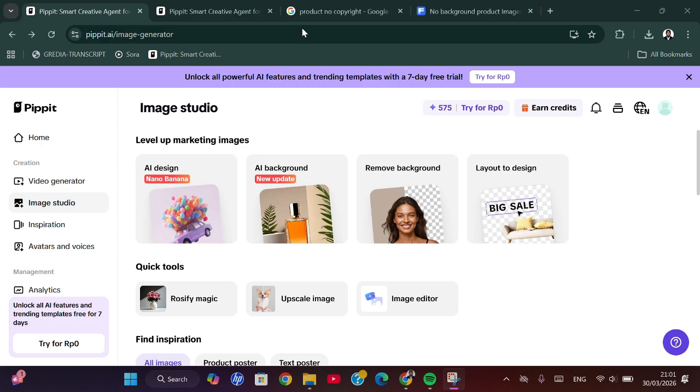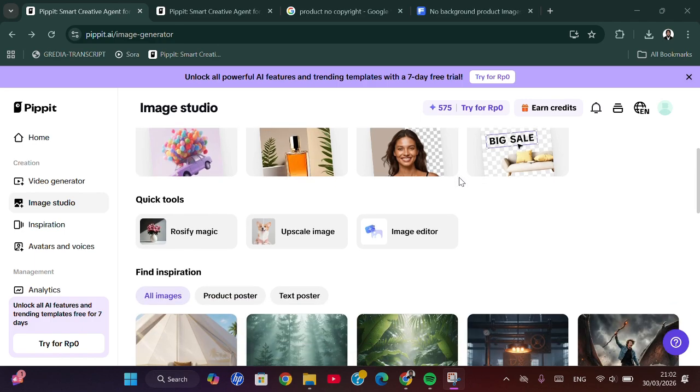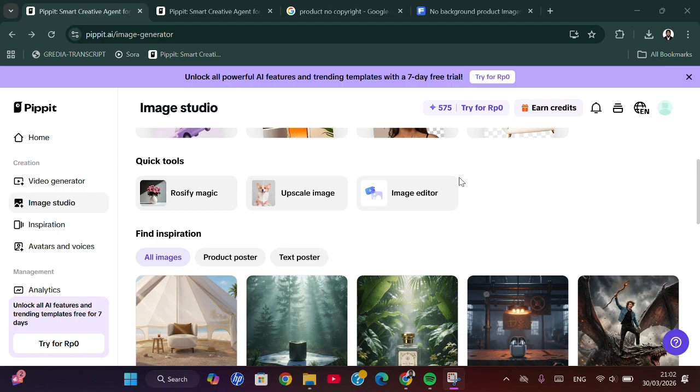In today's video, I'm going to show you how you can create product photo with AI for free using Pippit AI. Okay, let's get into it guys. First of all, you need to visit the Pippit AI website, pippit.ai, or you can click the join link on my YouTube description. Once you visit this website, you need to sign into it with your Google account, and then you will earn credits for free. Then you can use the credits to create product photo with AI.